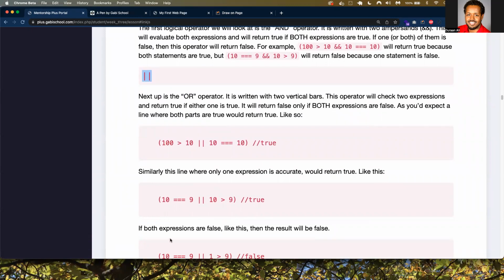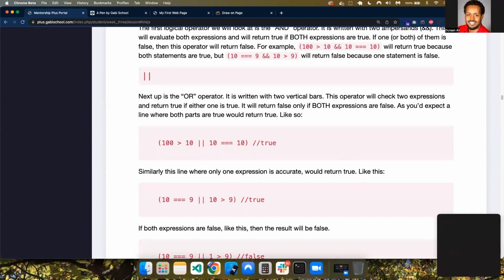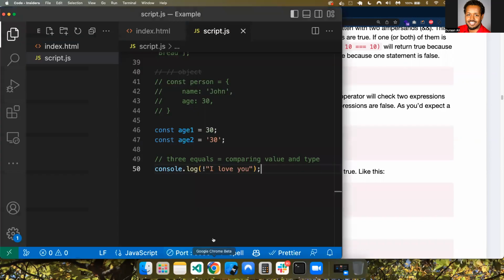So let's do a, what happened to my computer? Can you guys hear me? I think my, okay, yeah, couldn't find my editor.